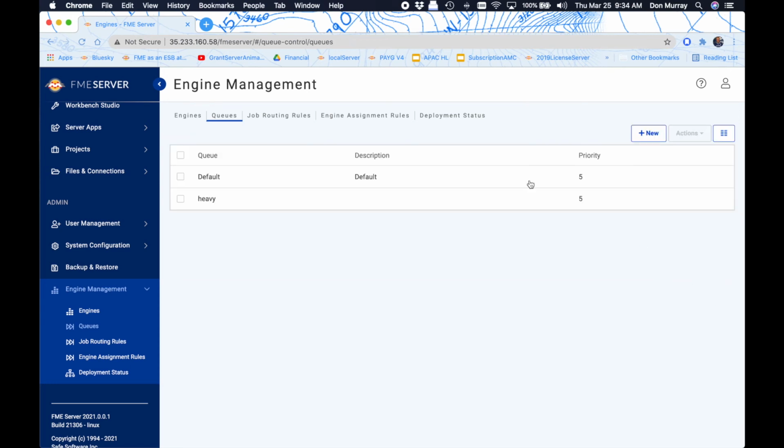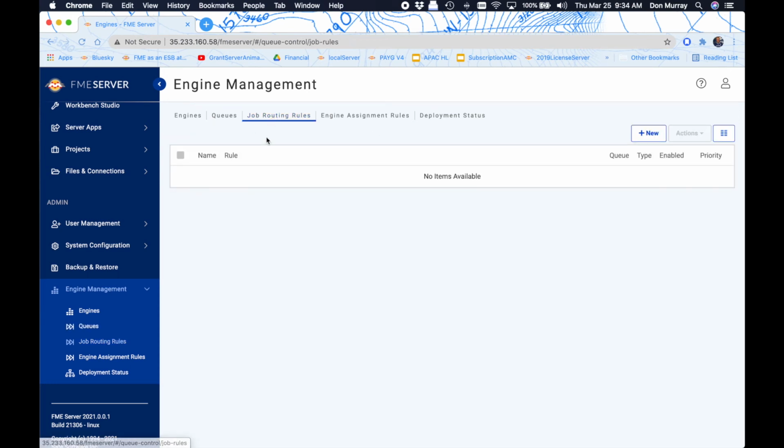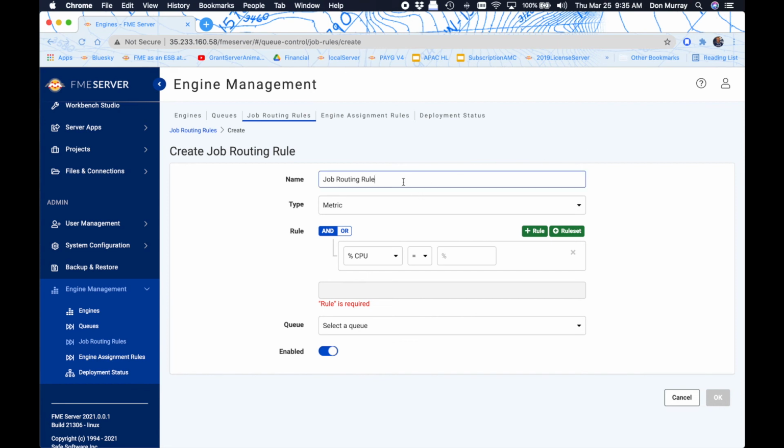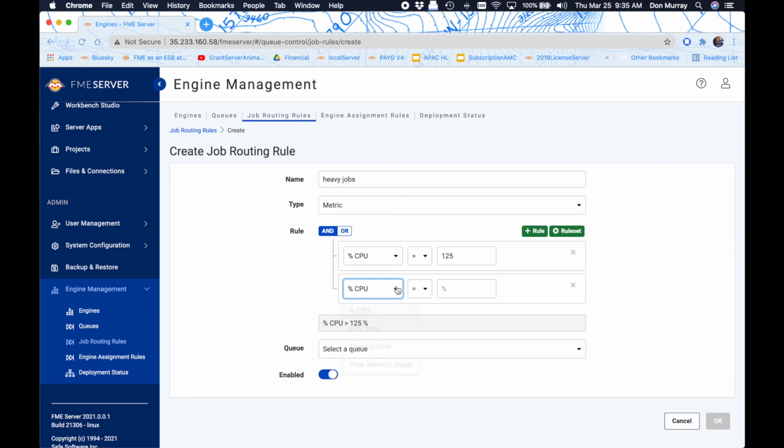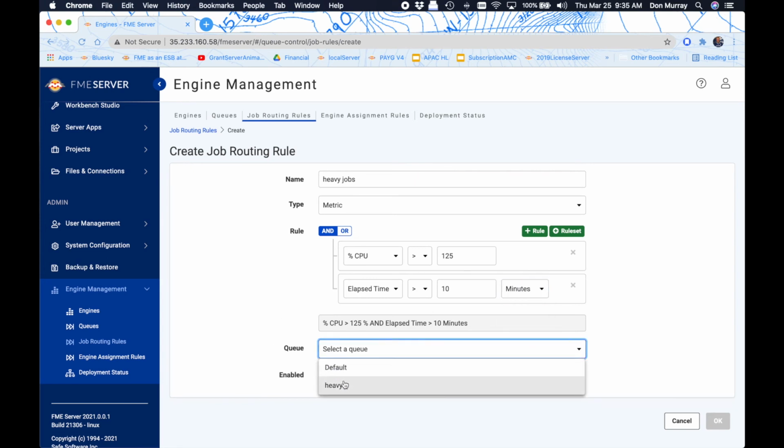Okay. The next thing we're going to do is job routing rules. We're going to create a new job routing rule. We'll call it heavy jobs. And we're going to say if CPU is greater than 125, elapsed time is greater than 10 minutes is what we're going to do. Okay, like that. And we're going to select a queue. We're going to put it on the heavy queue, and we're going to say okay.